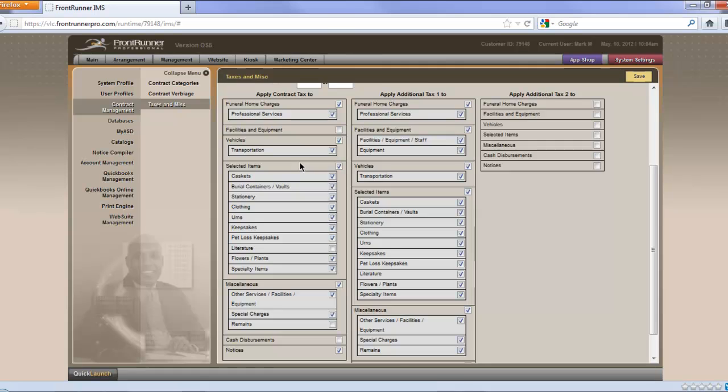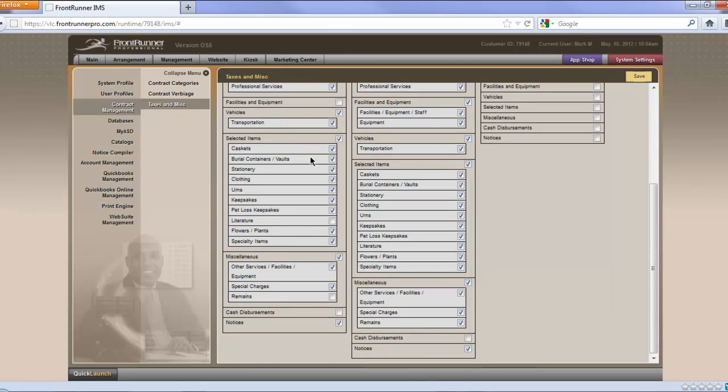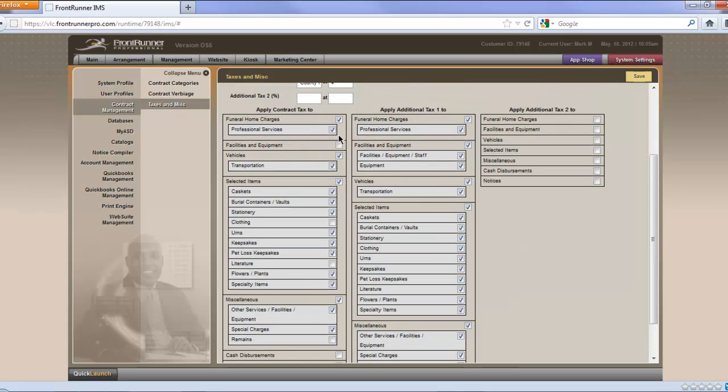Same thing all the way through for your merchandise, where caskets have to be taxed, burial containers, or stationery. Clothing might not have to be taxed in your area, so you would uncheck that. Only the items with the check marks will be taxed, and you do that for your first tax and the additional ones as well. We don't have the additional second tax, so we haven't got anything checked in there. Just make sure you go through here so that the contract will calculate all taxes as required.